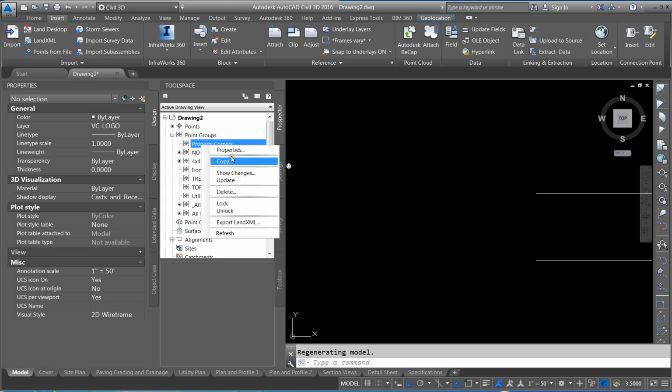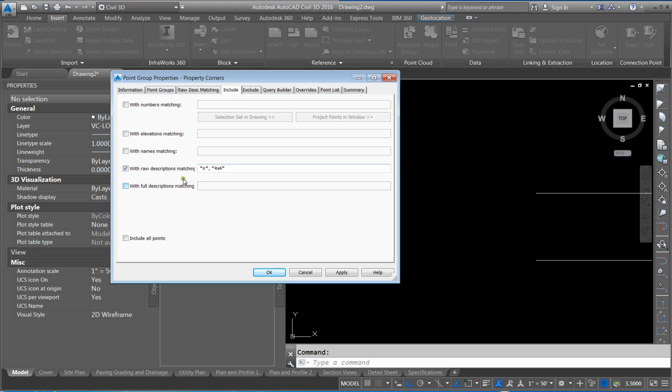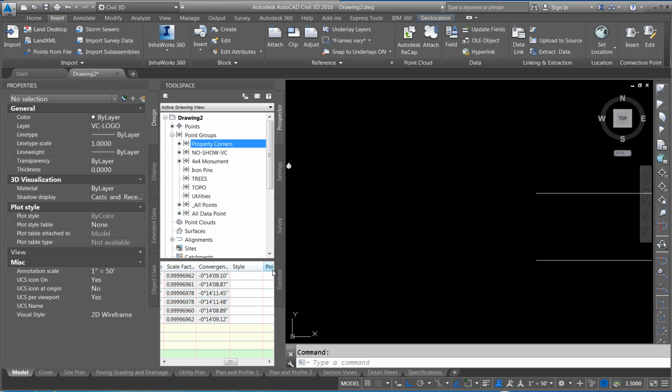So I'm going to take a look at my properties and what I included. It should have picked up the raw descriptions, the IR, Apply, and OK.